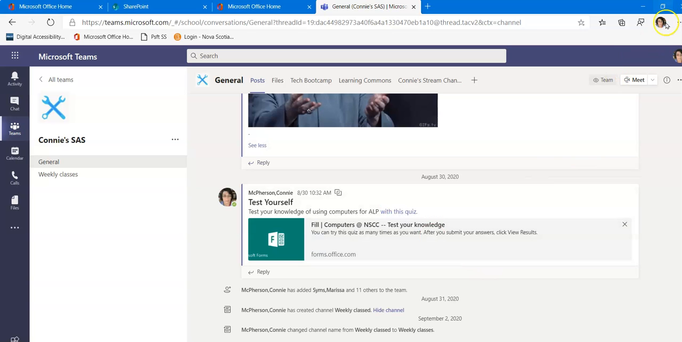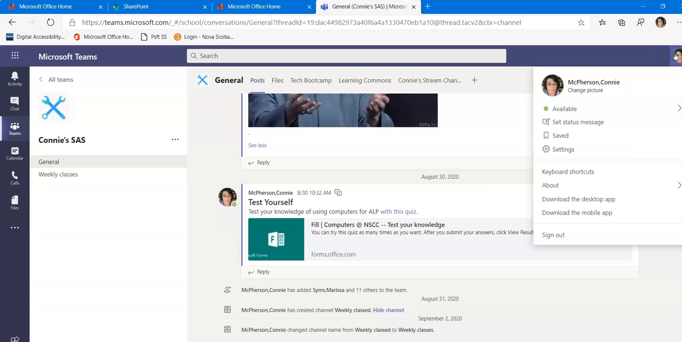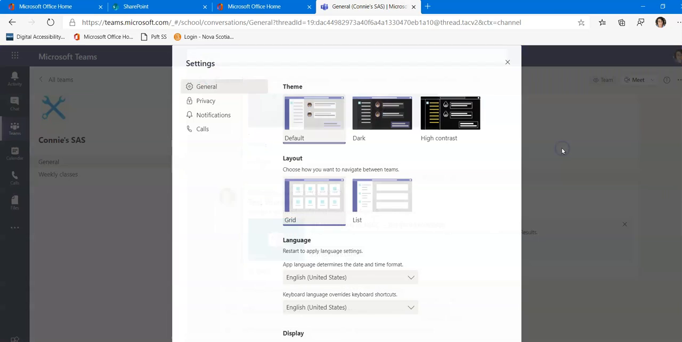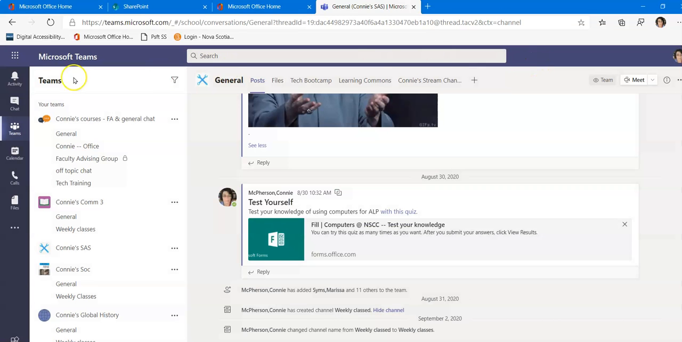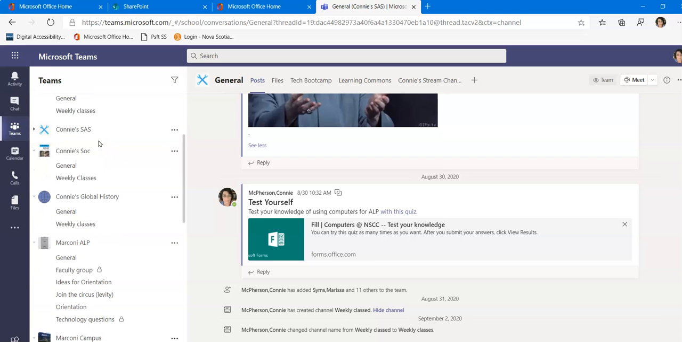Or I'm just going up to my Teams profile in the corner and checking my settings. I prefer to use Teams in this list view. You may too if you try it. So now when I start Teams, I get this view. I get a better expanded menu of the teams I'm in rather than tiles.